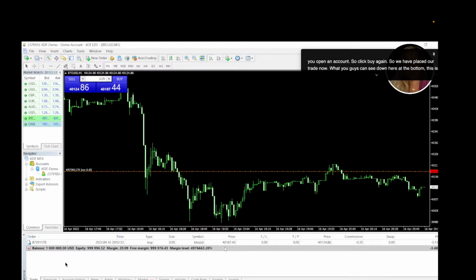So we have placed our trade now, which you can see down here at the bottom. This is our trade that is running here in our trading terminal. You will see you have an order number. You have the time that the trade was placed. The time is according to your broker's time, wherever they are located. So that is something you will have to figure out, because the times are not going to match up with your specific time zone.